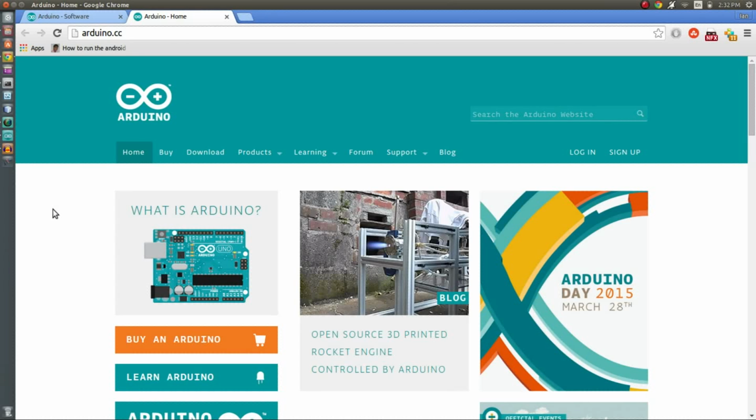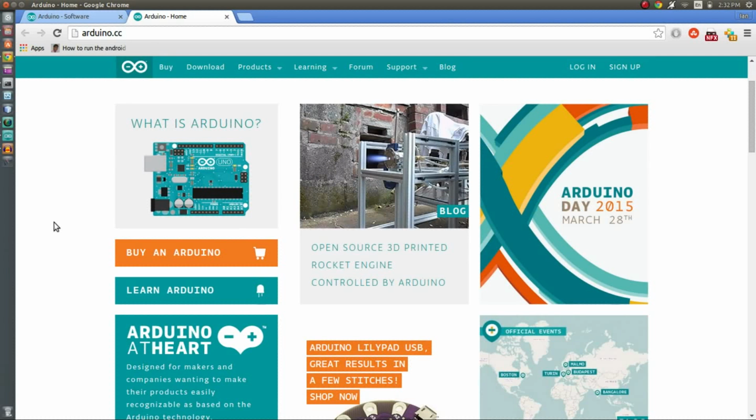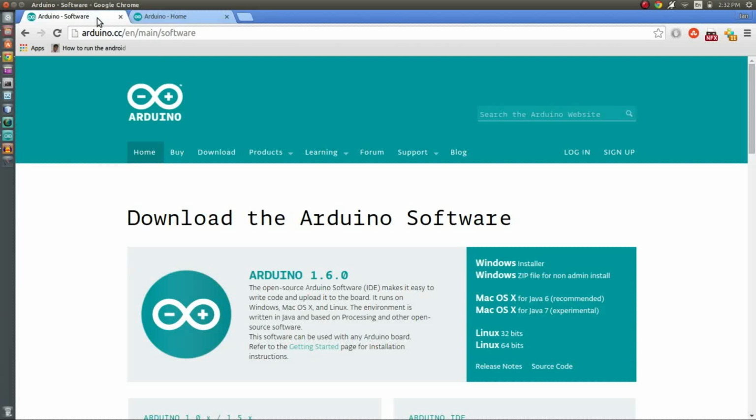Here we are on the front page of Arduino, arduino.cc. If you haven't already done so, go ahead and buy the Arduino that you want to work with. You can buy from here on their website, but you can also buy from websites like Amazon and other third-party vendors. If you haven't already done so, again, go ahead and download the Arduino software.